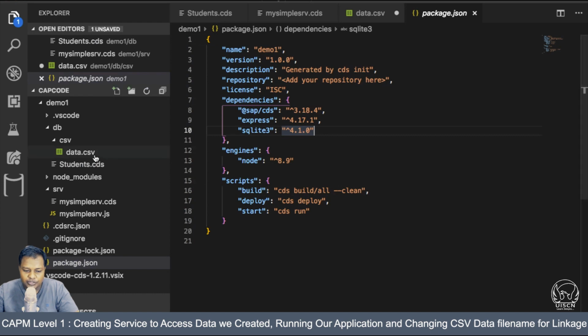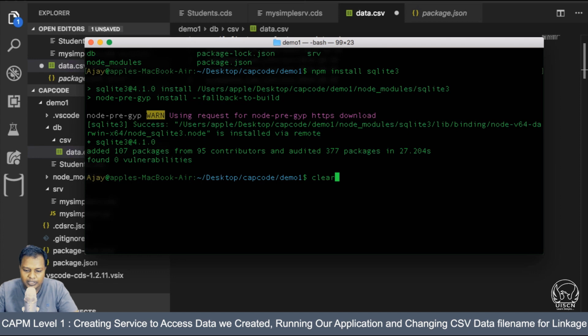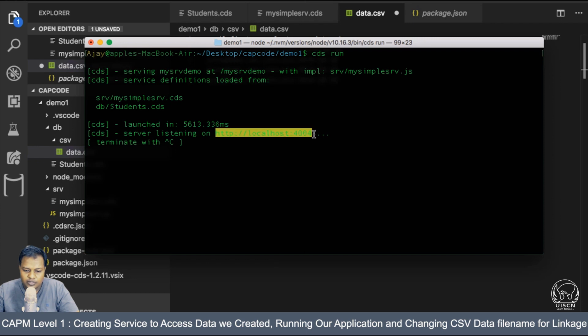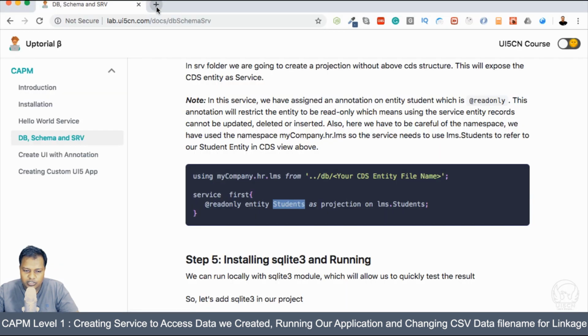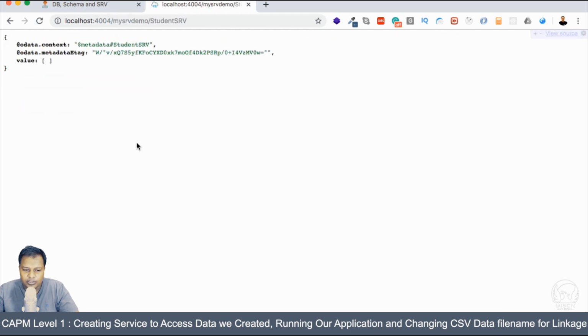Now there is a catch here which we will find out now. So if I run this, let me clear everything and let me run the cds run command here in the command prompt. And there's a catch here. If I go to the service now, let me just come here in the browser, and here you can see student srv is present. I can go in here, and there is no value here. You should basically see data, and I'm not seeing any kind of data.